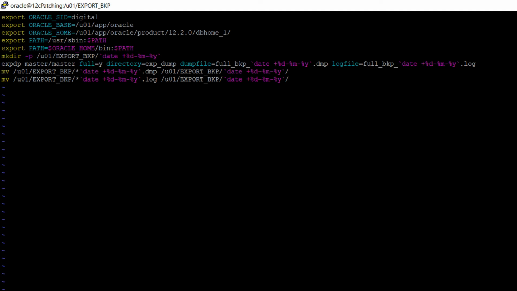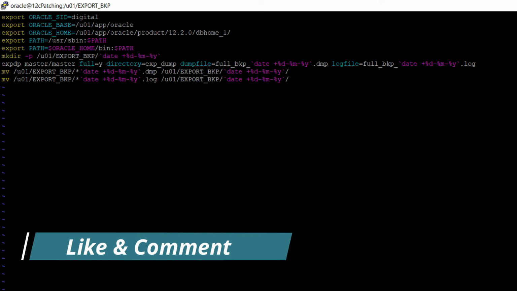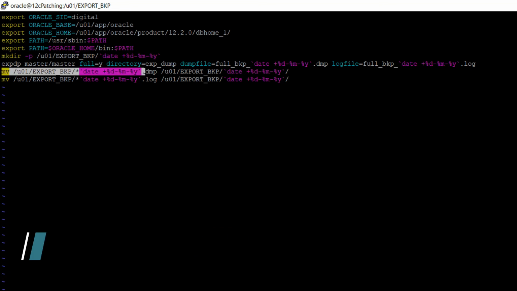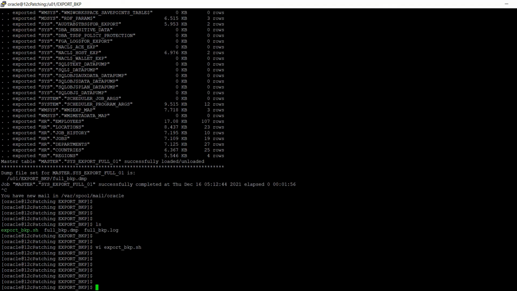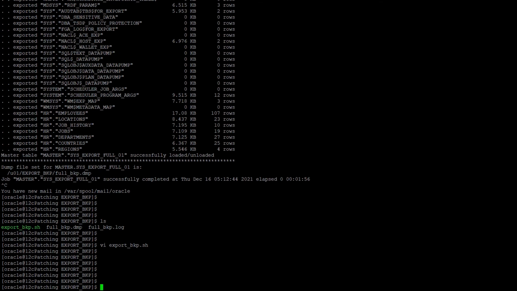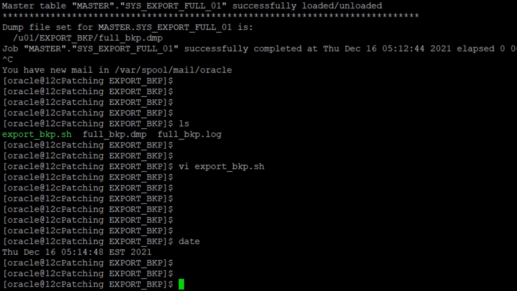First, it is creating a folder with the current date. During the export, it will create a dump file and log file with the date. And after that, once the backup is completed, the backup file, dump file and log file will be moved inside the current date folder. So again, I'm going to schedule the backup. First, I'm going to check the date. It is 5:14 and I will be scheduling the backup at 5:16.